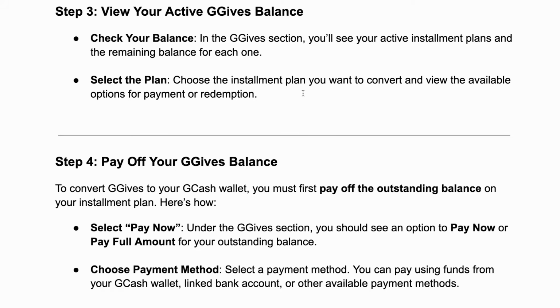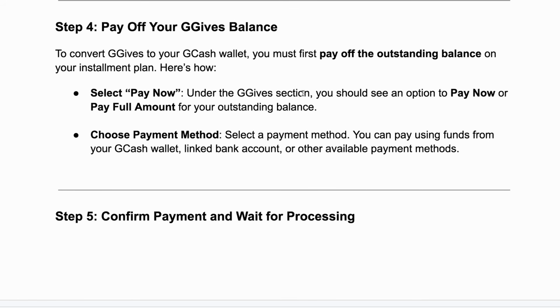Then select the plan, choose the installment plan you want to convert, and view the available options for payment and redemption. Then pay off your GGives balance. To convert GGives to your GCash wallet, you must first pay off the outstanding balance on your installment plan.